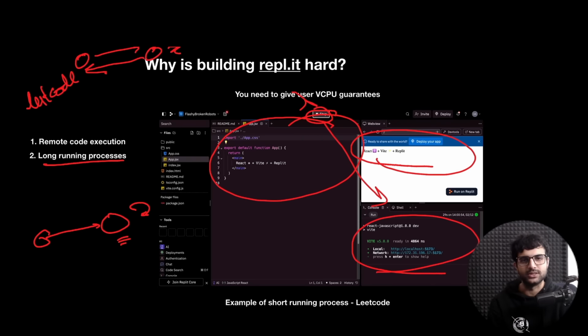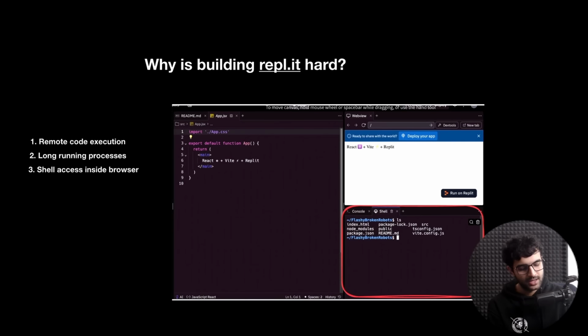You are giving people resources in your server fleet, and until the person is there, you need to make sure there is some resource running on some server of yours for them.